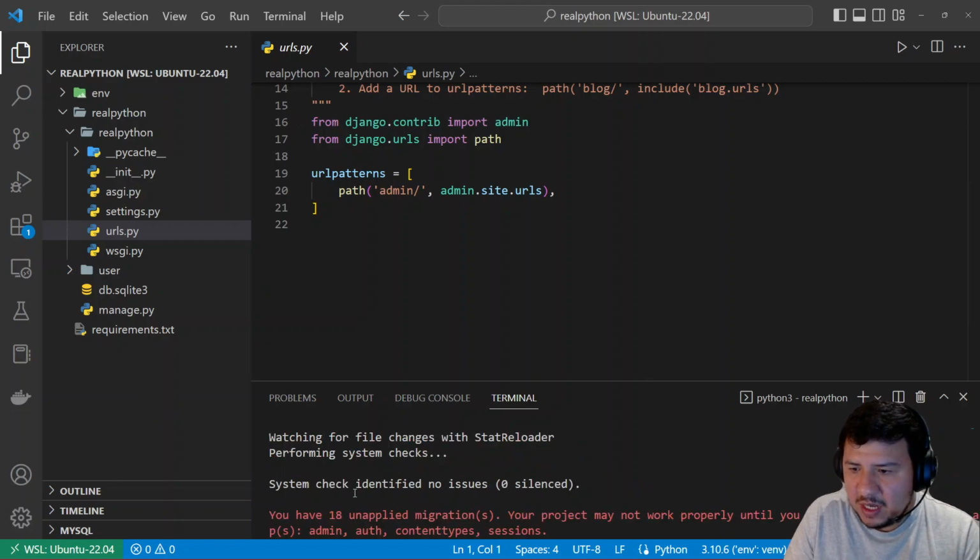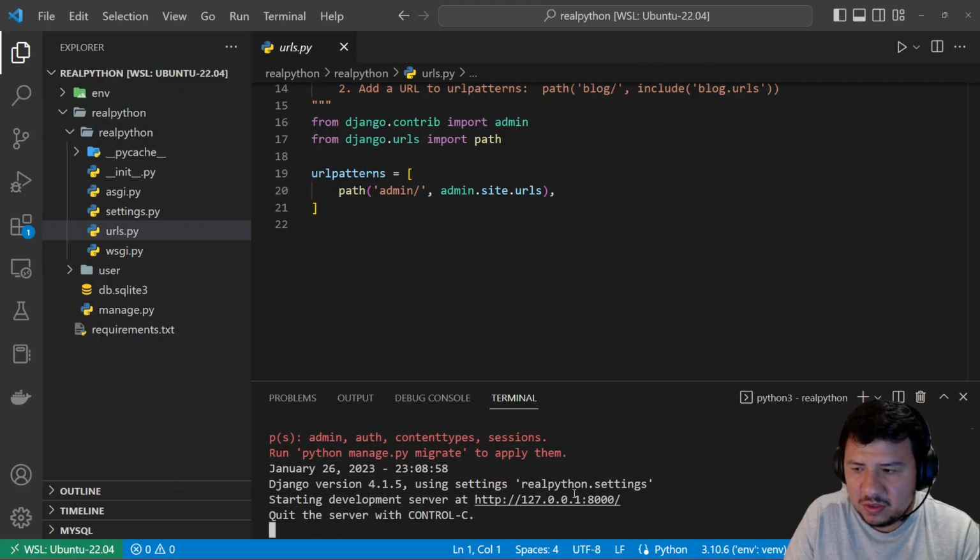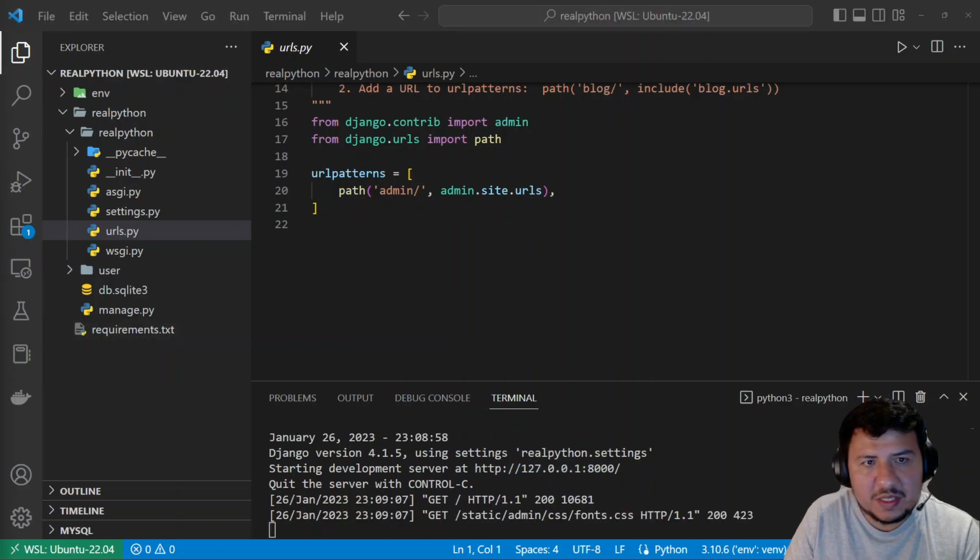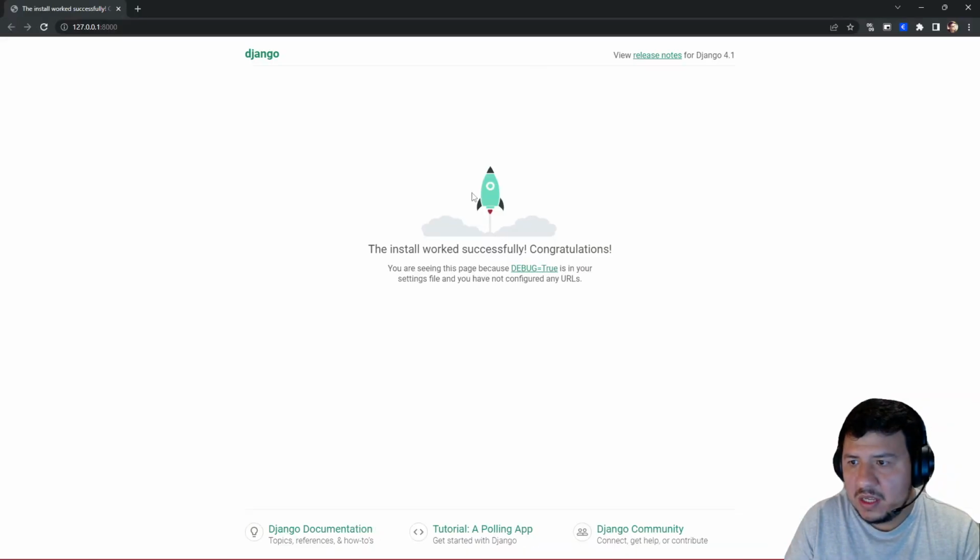You will see that we haven't applied migrations. It's fine for now, we didn't make any changes to our files. But if we visit this link, you will see that we have successfully created our Django project.